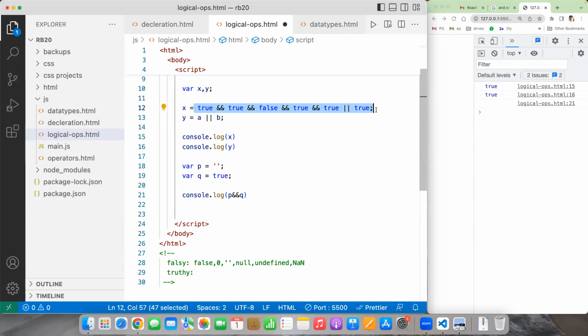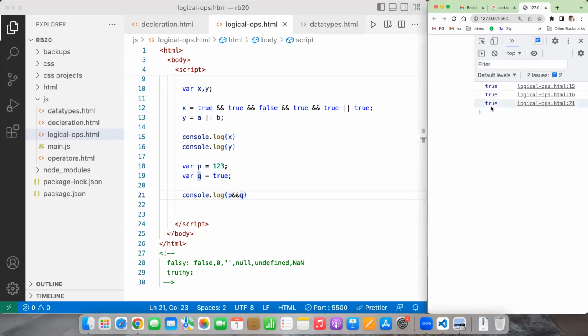Don't worry, just try to understand this. The last statement that it executed, that value will be returned. So P is 123 and Q is true. What is the result I am going to get here? 123 is true and Q is true. So the last statement executed is true. That is why it gives you true. So here the answer is true.